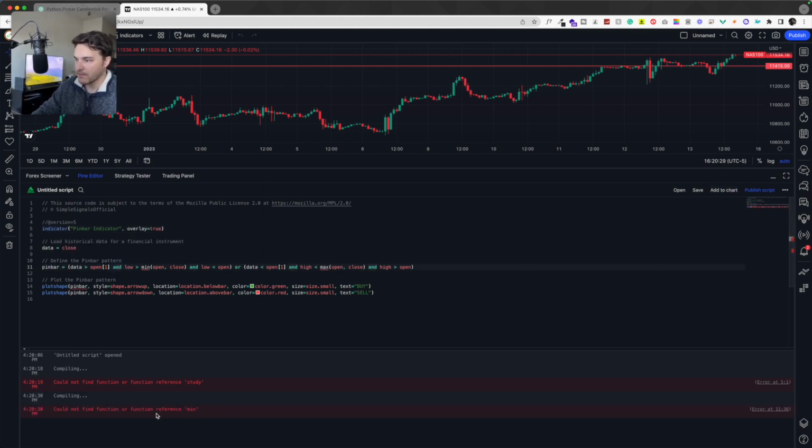Add to chart. Could not find function or function reference min. Okay, min, I guess this is it. I think it meant to say minimum. That's my guess. So this is what I'm talking about.